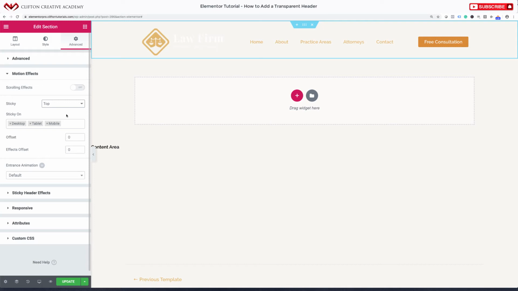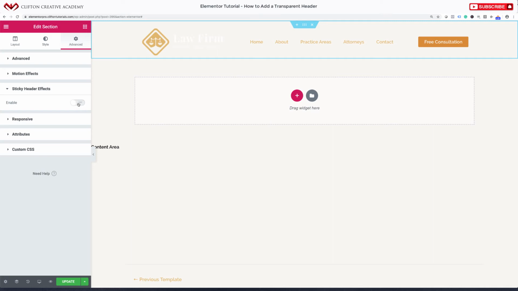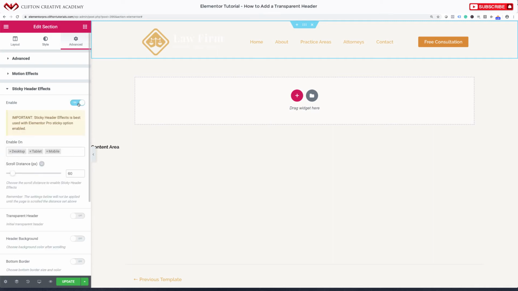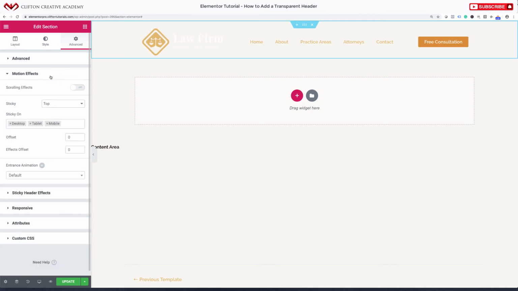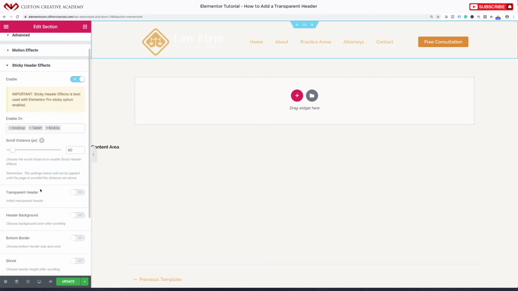Okay. Now the next thing that we need to look at here is the sticky header effects. Now this is not here in Elementor by default. The reason this is here is because we installed that free sticky header effects plugin earlier on. So I'm going to go here and I'm going to enable the sticky header effects. Okay, now it says right here, sticky header effects is best used with Elementor Pro sticky option enabled. Now you can see why we enabled our sticky option here. Okay, so sticky header effects, we're going to come here and the scroll distance for the sticky header to effect is going to be 60, we'll leave that as is.